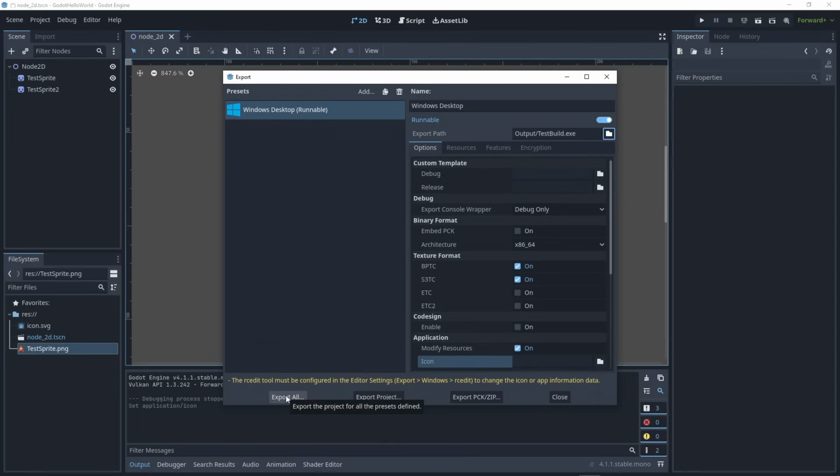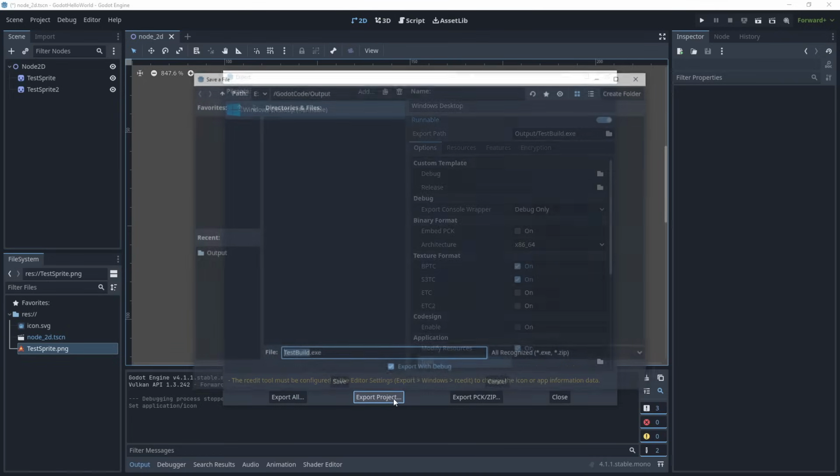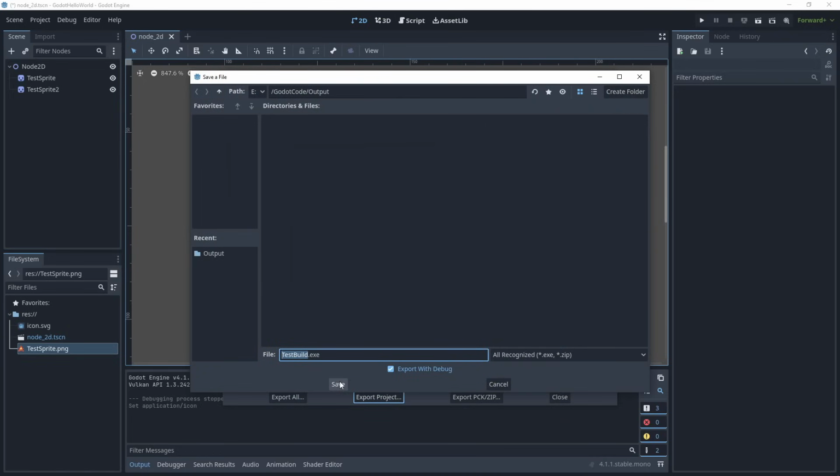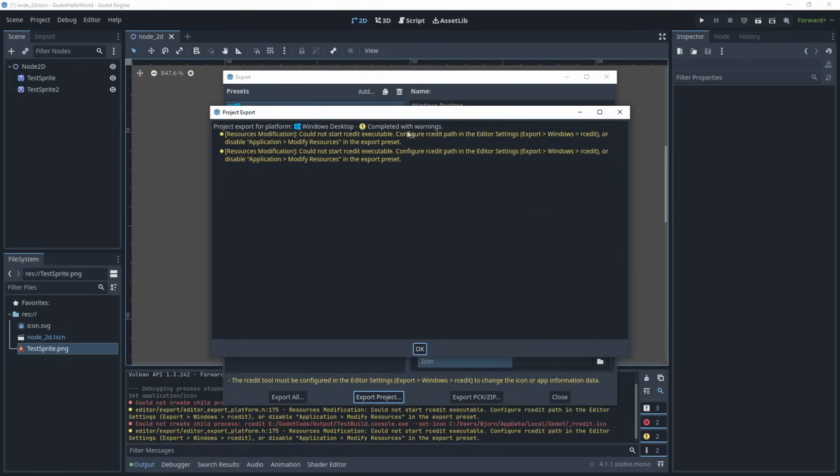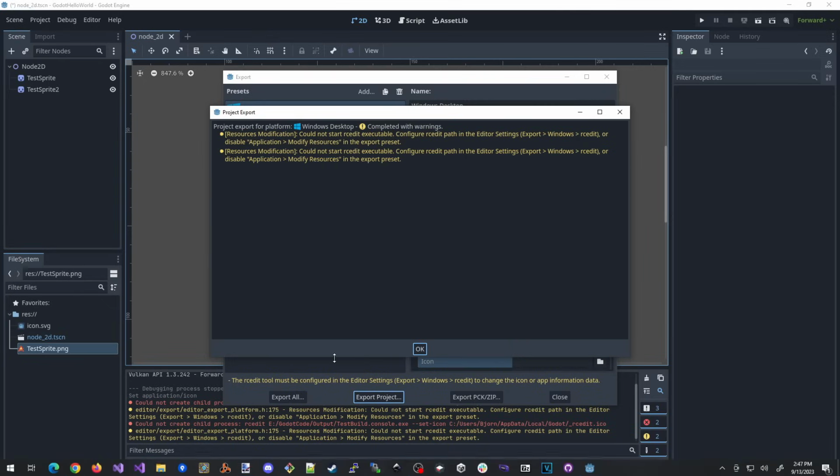Export project or export all? Export the project for all the presets defined. Okay. Completed with warnings. Oh, well, you know, warnings aren't so bad. Let's see if it actually outputs something.